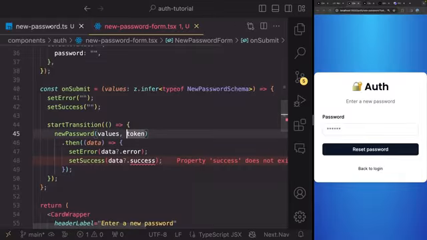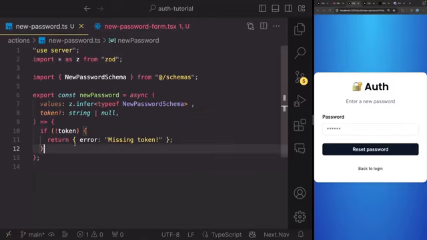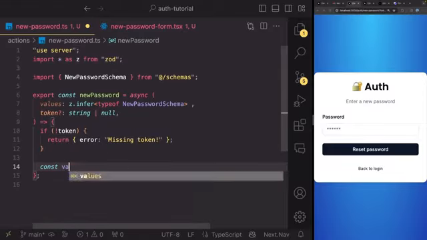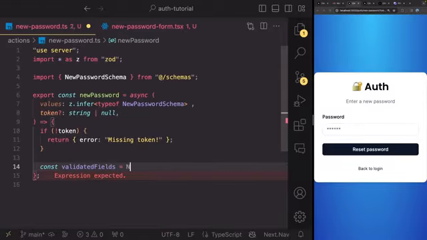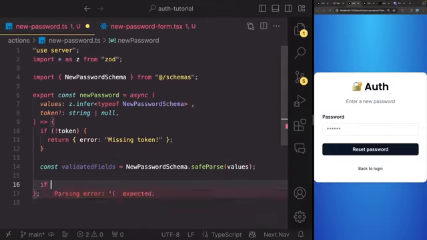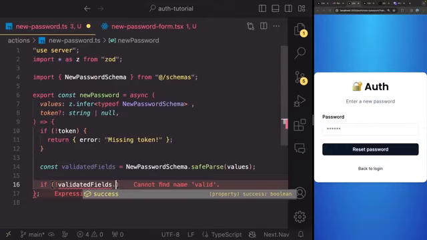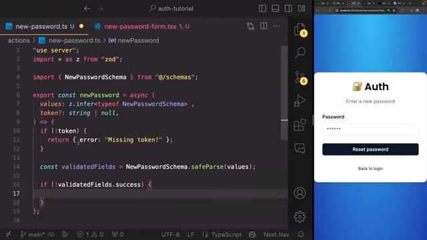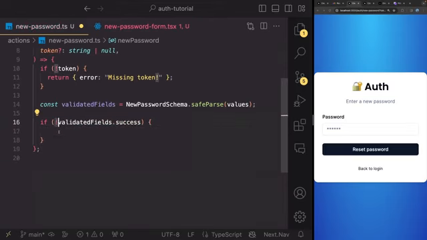So now I want to go ahead back inside of the new password here. And let's go ahead and let's validate our fields. So const validated fields is going to be new password schema.safe parse, pass in the values. If we didn't get a success from validated fields, so just make sure you put an exclamation point here. Let's go ahead and return an error.